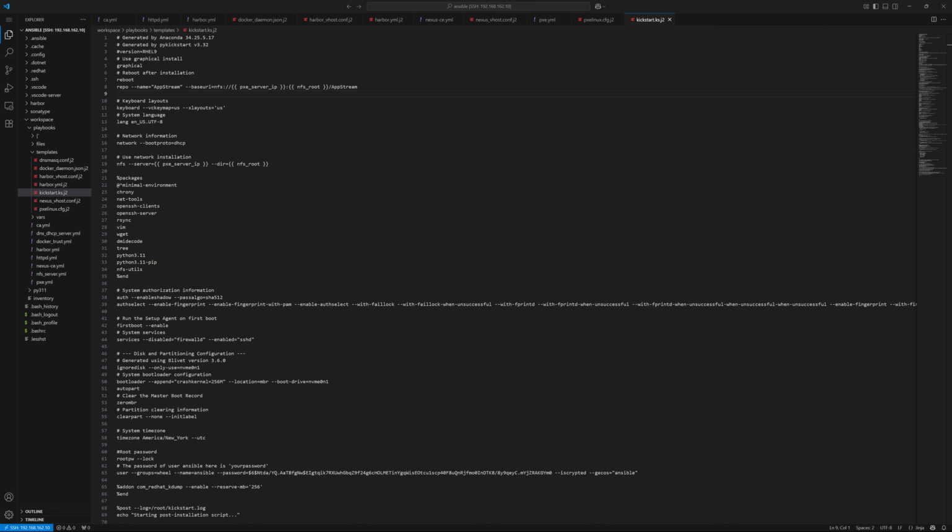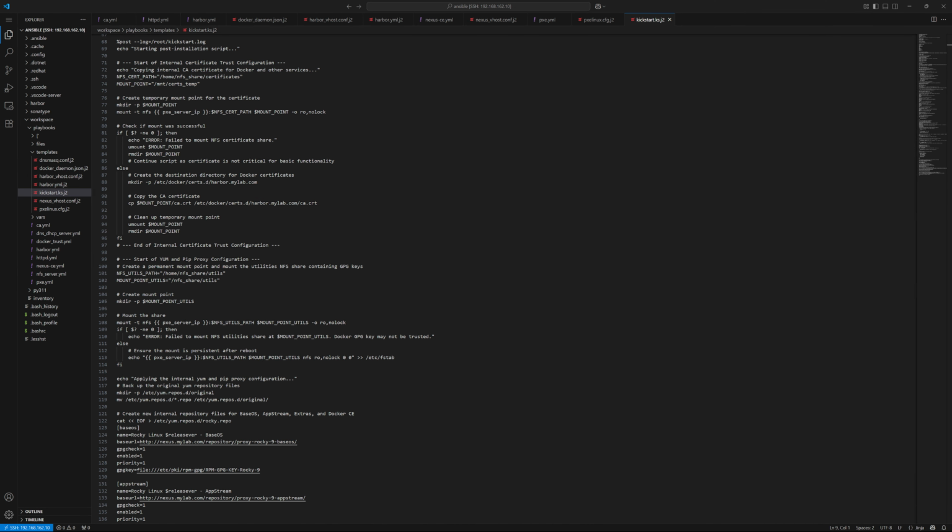The most fun part of this Kickstart file is the %post section. This block of code runs a series of shell commands on the system immediately after the operating system is installed, allowing for deep customization. First, we have the internal certificate trust configuration. This script mounts a share from our PXE server and copies our internal CA certificate, placing it in the correct location for Docker, and mounts the NFS shared folder that contains the GPG file of the Docker repository.